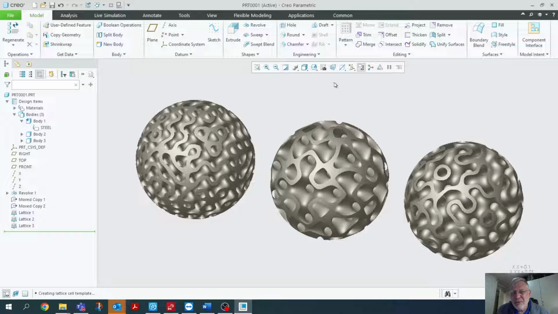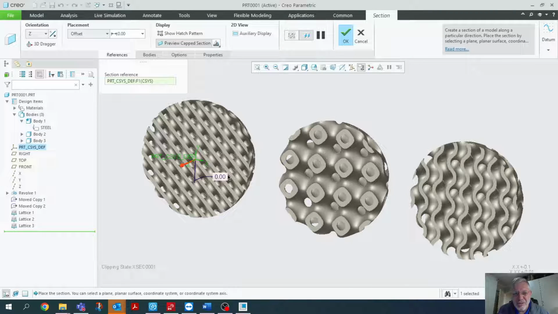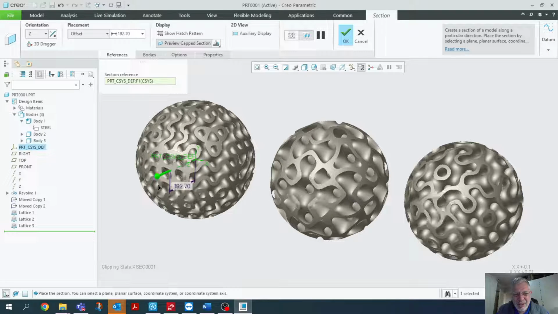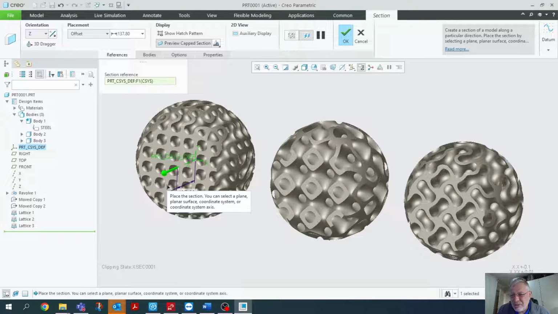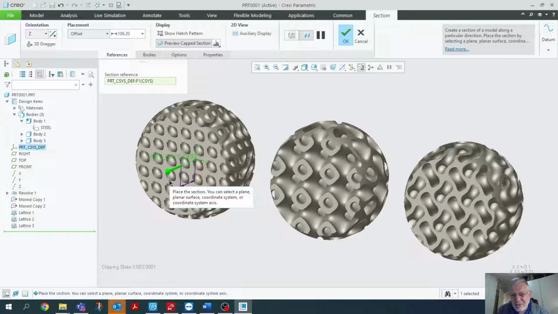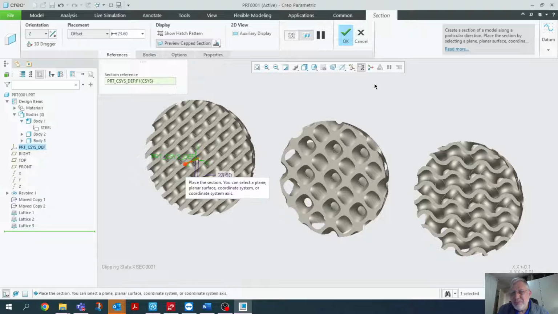Okay, what we're going to do now is we're going to show you inside, and to do that we will do a section, and we will pull the section through slowly to show you the inside structures, and you can see they are quite different.